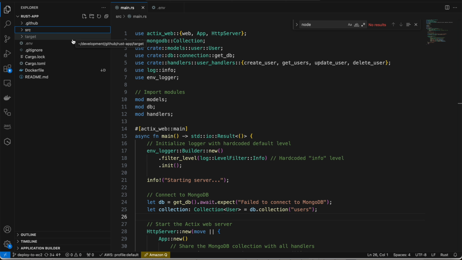Okay, so let's see how we are going to do this. Let me create a Docker file here.